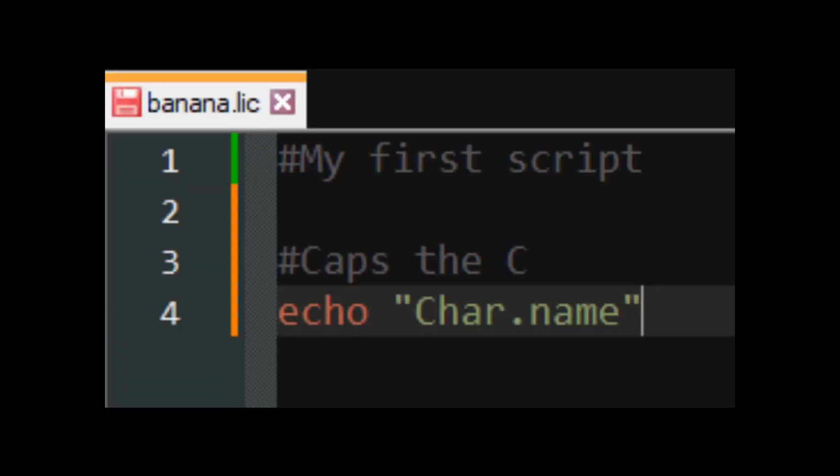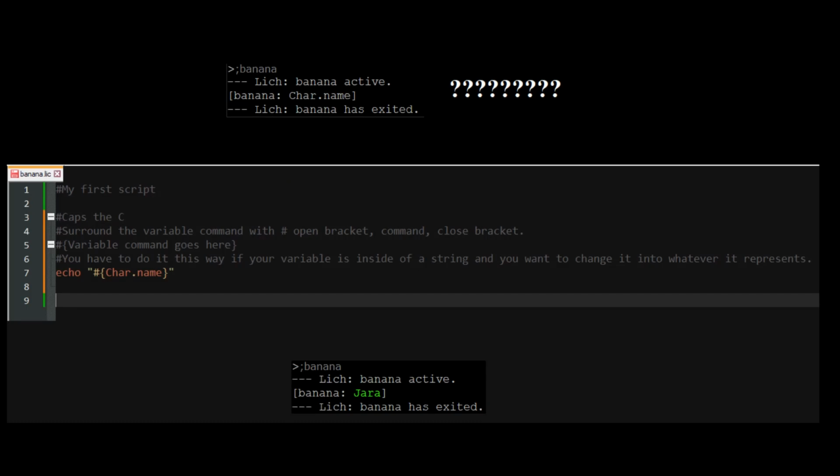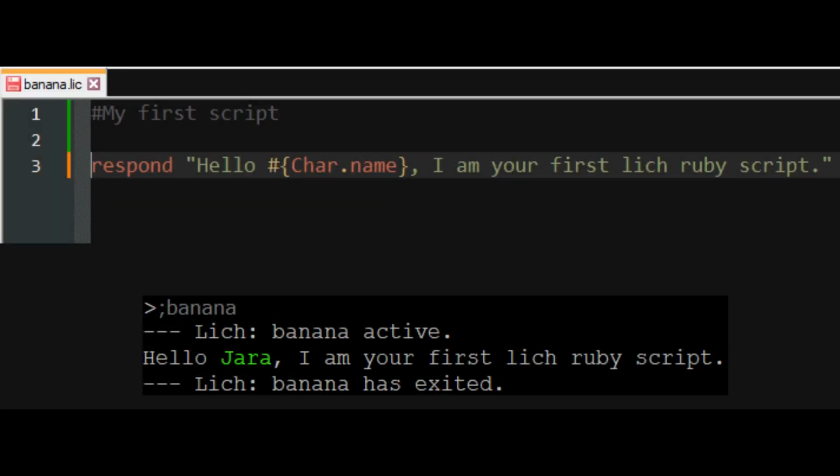Remember we talked about Char.name as a command Lich would understand? Go ahead and try to type it inside an echo or respond and run your script. It just said Char.name. Did I trick you? No? Well, maybe. You have to tell Lich the thing you put inside that string is an actual command to execute rather than thinking it's just plain text. To do this, you format that command with pound sign, open bracket, command, close bracket. Here's an example on screen. Go ahead and run that, and it should output your name now instead.